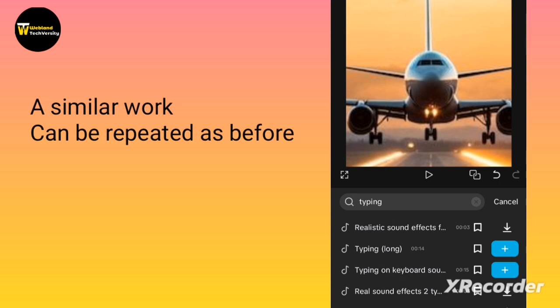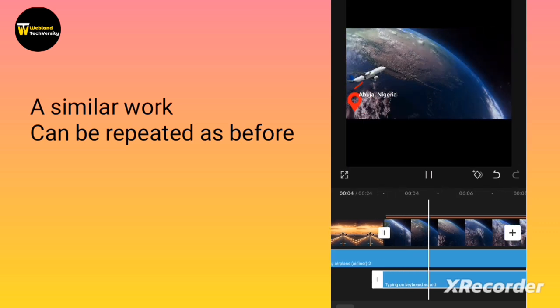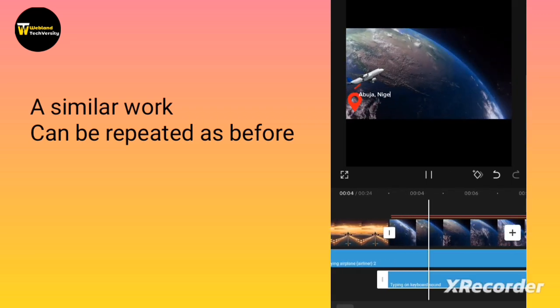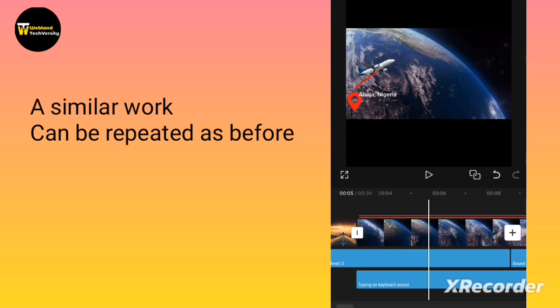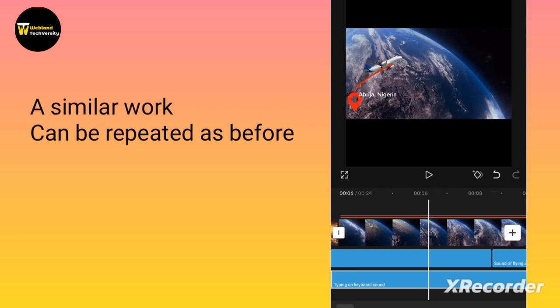Even for the typing aspect, you can type "typing" on the audio search bar, so you can bring up a typing sound, like a typewriter, or even a keyboard type of typing, to play when the video is being played. Okay, so go ahead and try your own as much as possible.